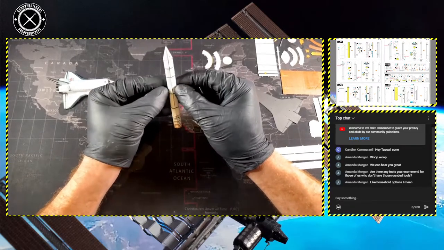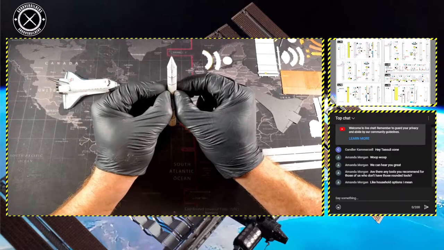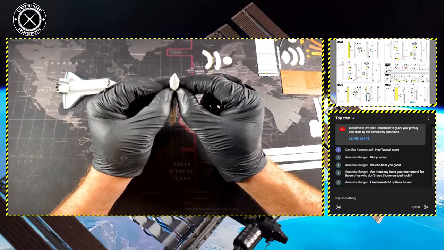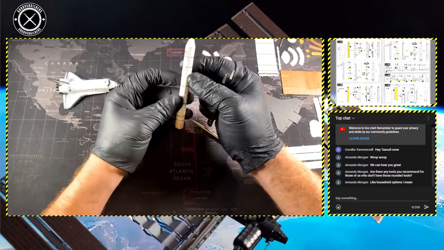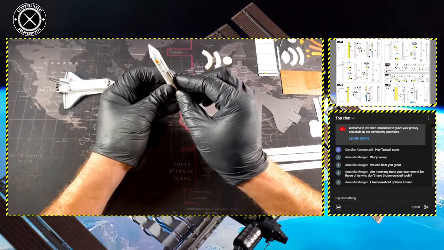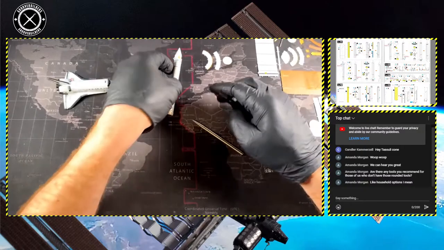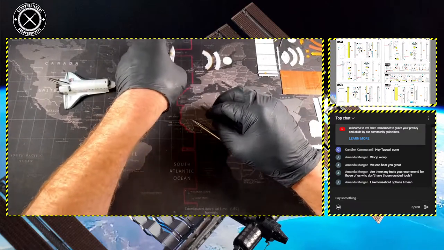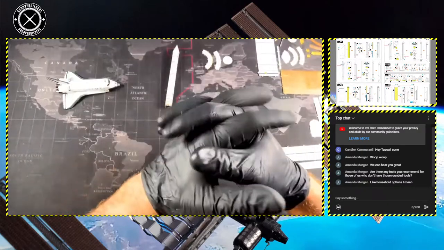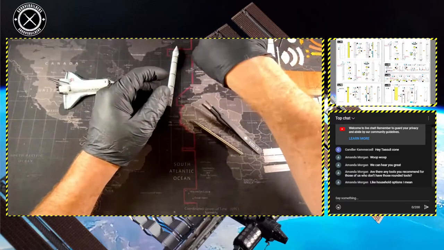Household tools. That is a good question. As you know, that's something I like to talk about a lot. There is a whole bunch of really cool household tools that you can use to create these models. One of my favorite things to use in the house is actually a spoon. And that's for something that we're going to be doing right now, which is these little cylinder pieces.